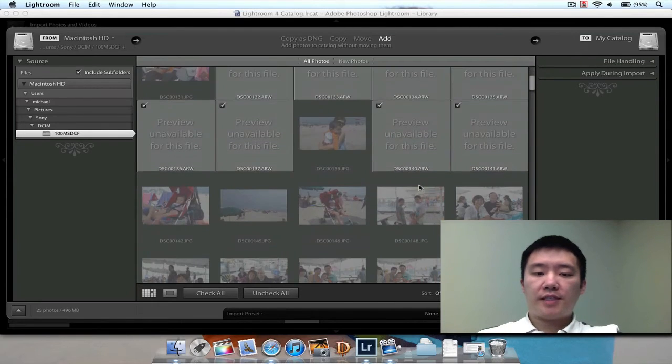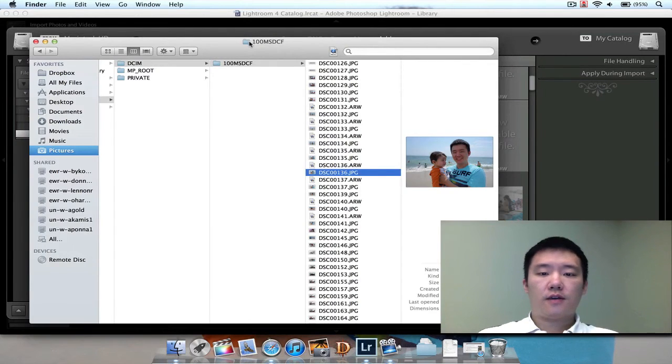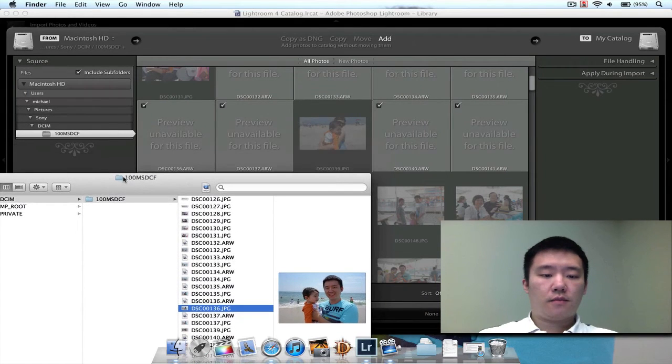But what you do not see here is, for example, the 136 ARW. The 136 JPEG is not listed here, and I just don't know why. It's listed right here in my Mac Finder, but I don't know why it's not listed in Adobe Lightroom.